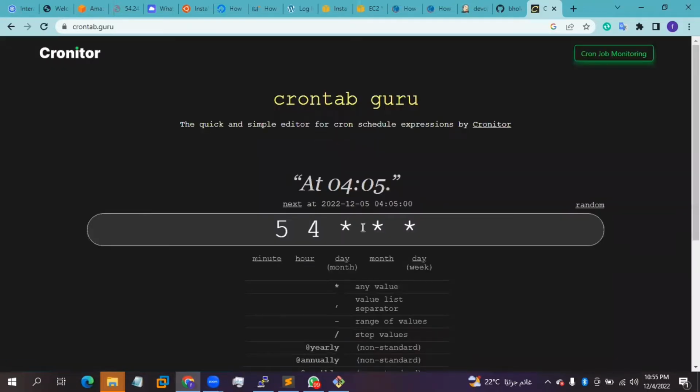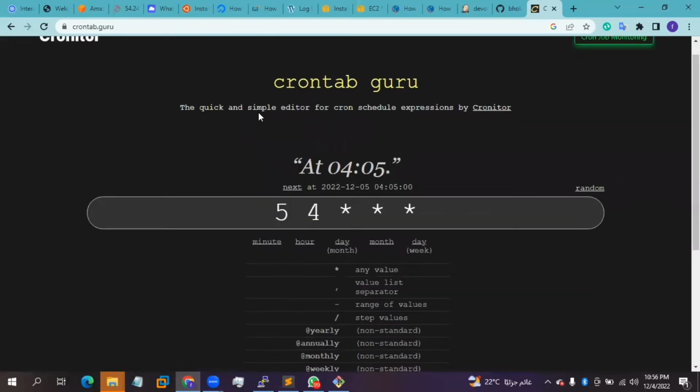But that's not what we're actually here for. Okay, let's take this as an example. This is what we have, the quick and simple editor for cron scheduler. So this is at 4:05. The next is, I think this one is minutes, this one is hour, then this one is day, month, and year.